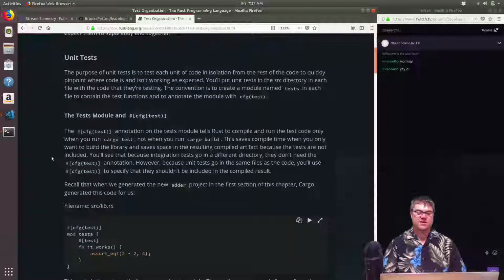Unit tests. The purpose of unit tests is to test each unit of code in isolation from the rest of the code to quickly pinpoint where the code is and isn't working as expected. You'll put unit tests in the src directory in each file with the code that they're testing. The convention is to create a module named tests in each file to contain the test functions and to annotate the module with cfg(test).